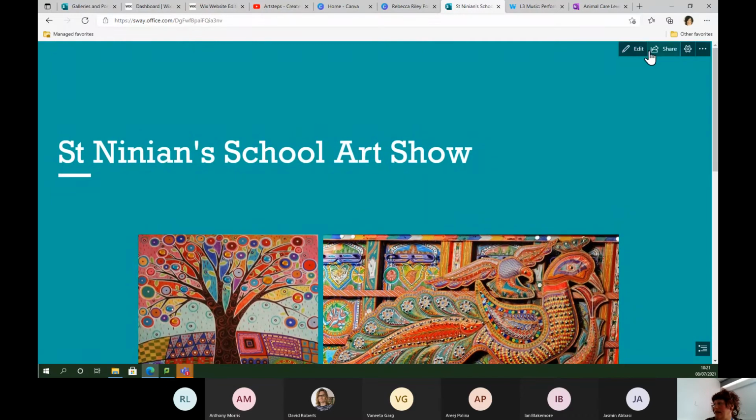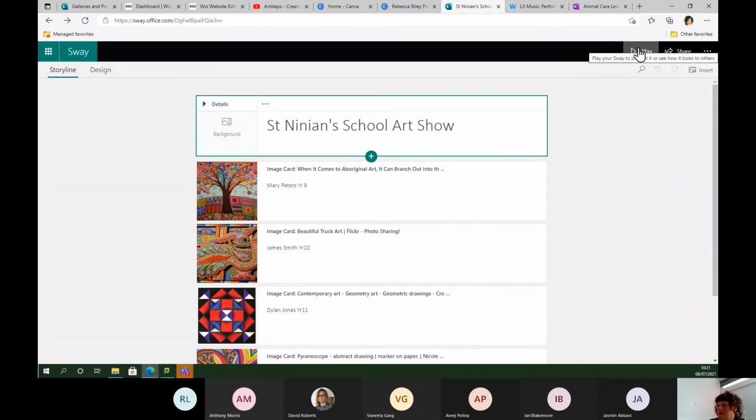If I go to show you how to edit that, you can see that it's just built linearly. So you can put in text, you can put in videos, you can embed forms. So it would work for any topic. It doesn't have to be about art.